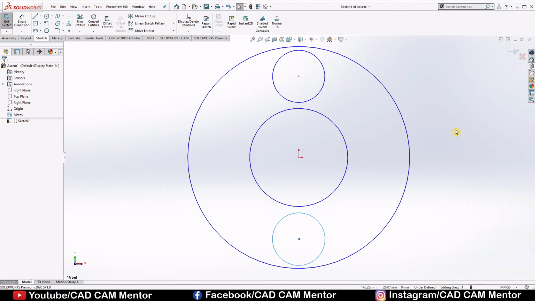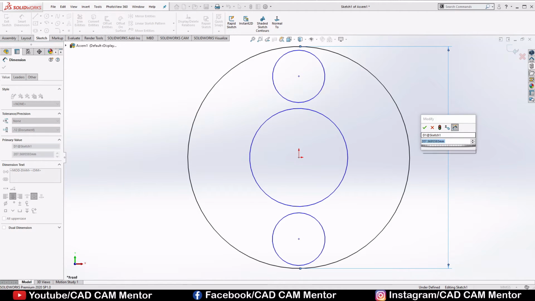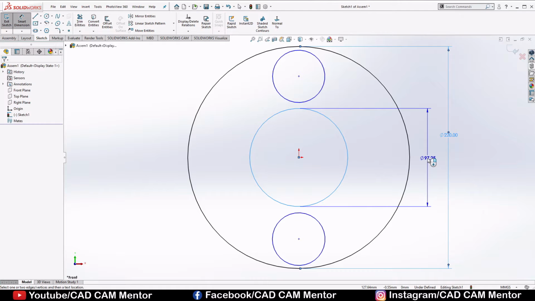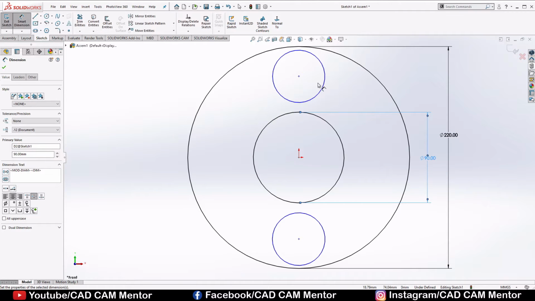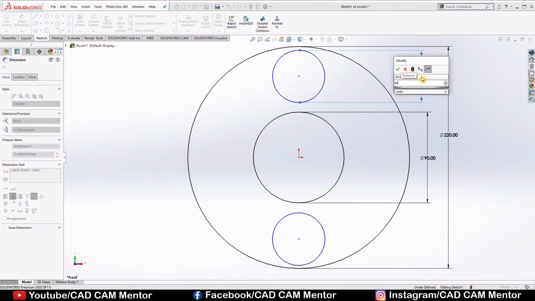Now we will give dimensions to it. So select smart dimension. The shortcut to select smart dimension is similar to circle: hold your right key and drag your mouse upward. Now select this circle and give dimension 220 mm. Select this circle, give diameter 90 mm. Select this one and give dimension 65.